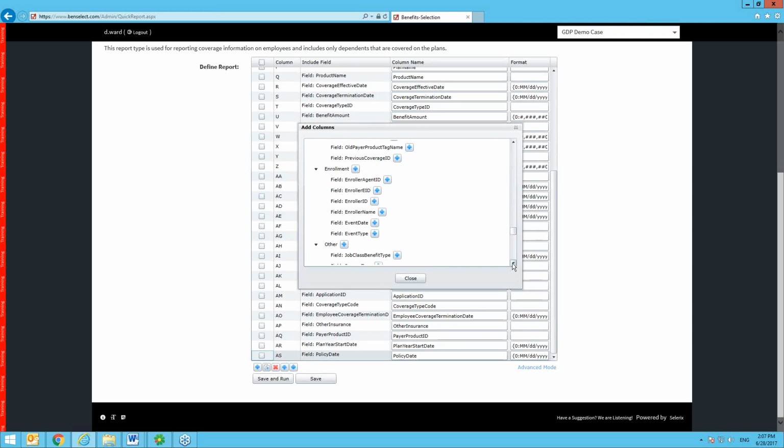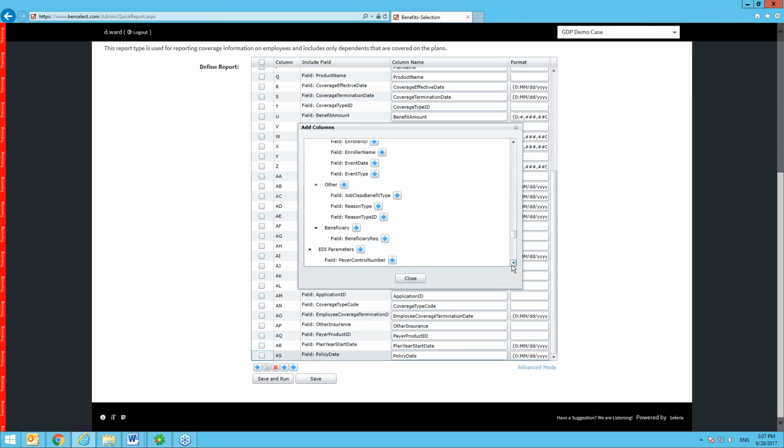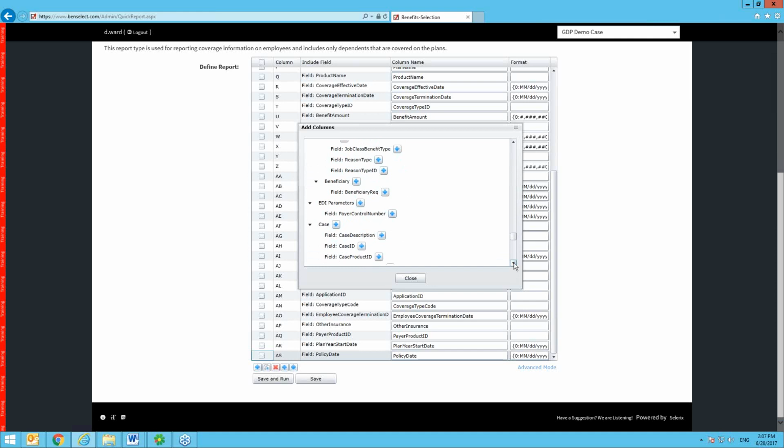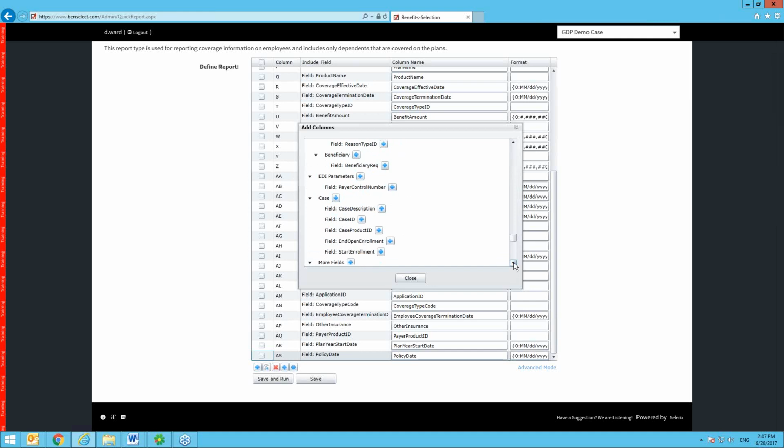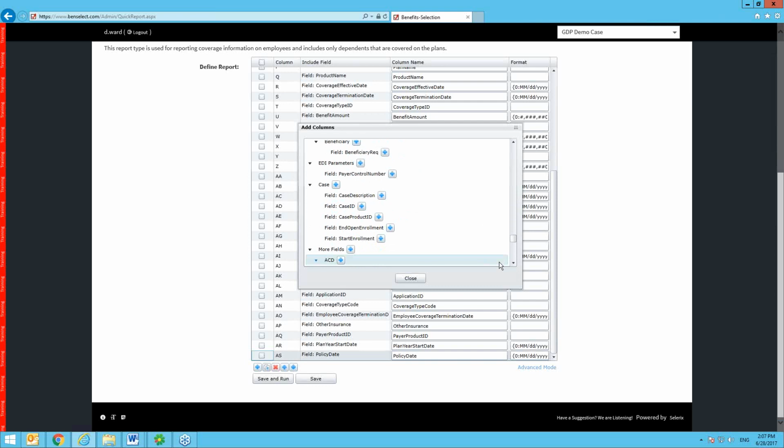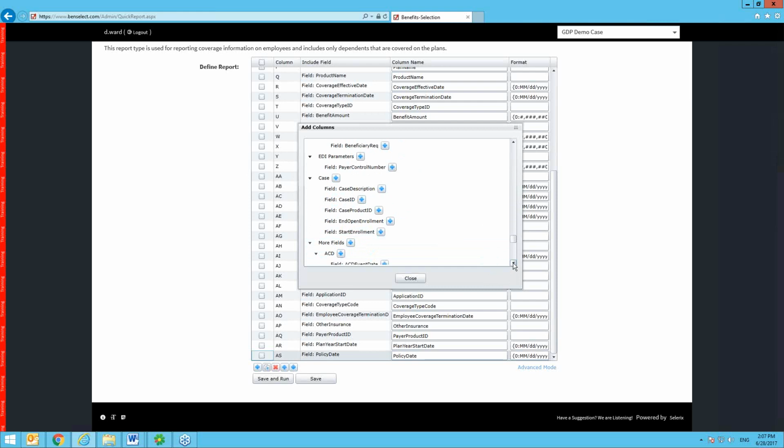If you wanted enrollment data, if you wanted to see if an enroller enrolled an individual or if they logged into the system themselves, you could also pull that here. You can pull beneficiary data, a little more on the level of setting up EDI files, which is what we do internally. This is where I could pull out EDI parameters along with case information to send to carriers.